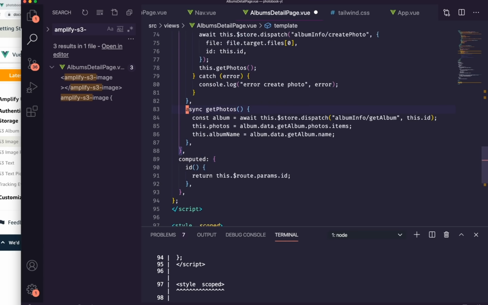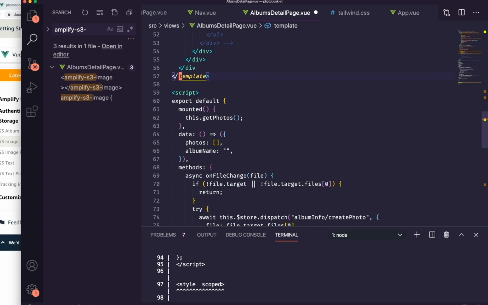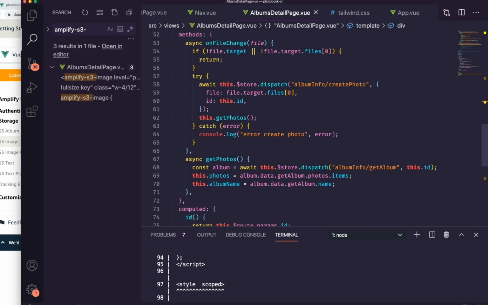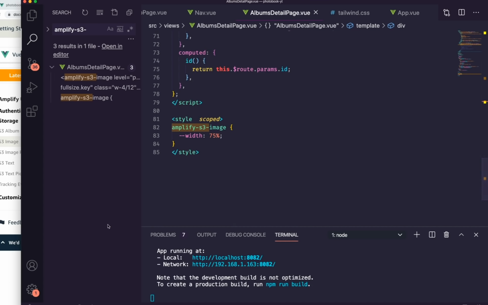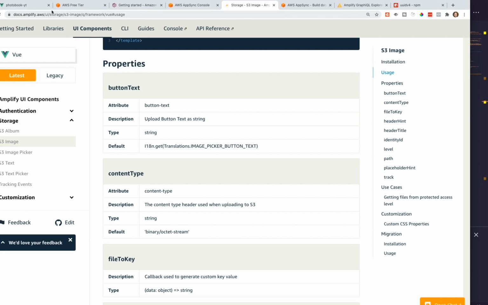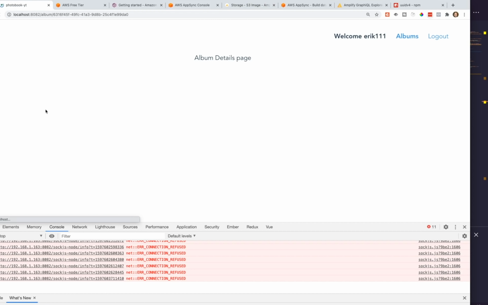Oops, I actually got an error here. I accidentally deleted the end of this div. Let me save it. Okay, cool, everything's working again. So let's see what it looks like. I'm going to refresh it.